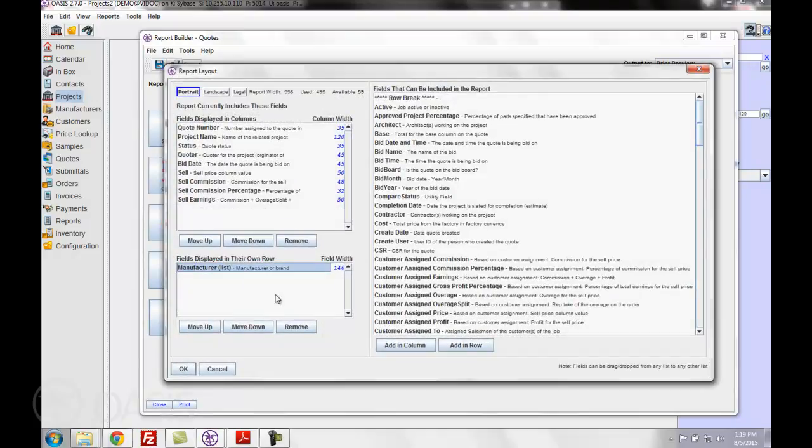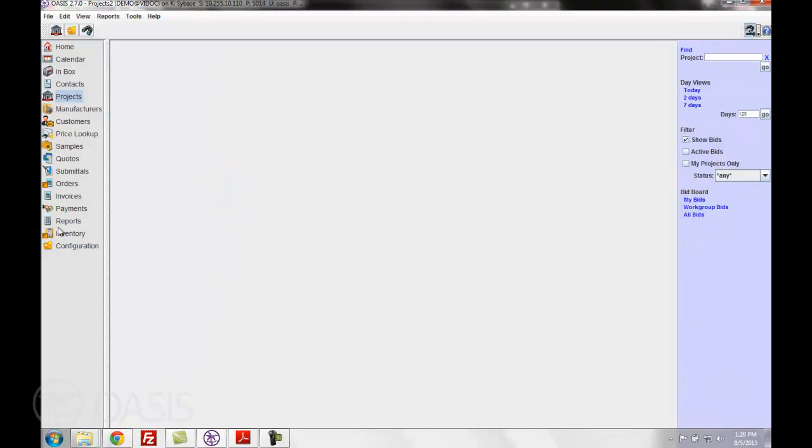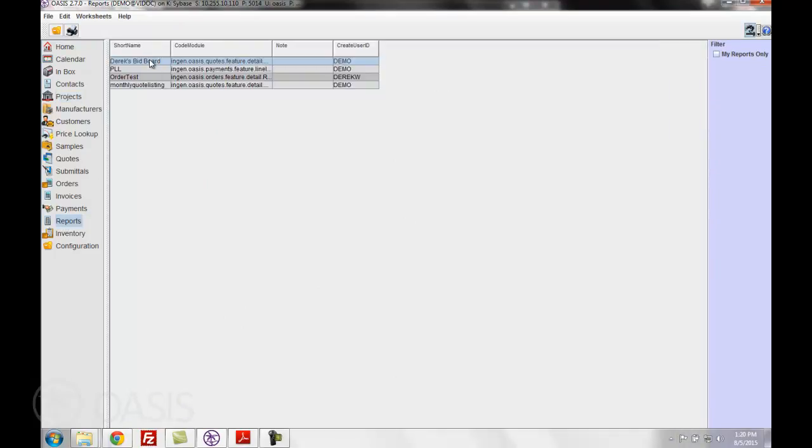In my example, I'm just going to have just these key fields, and I'm going to save it as Derek's bid board. It has now saved it in Oasis. I can go to reports and I'll find it there. Again, if you've already created your own report and it's already in here, you can start at this point.